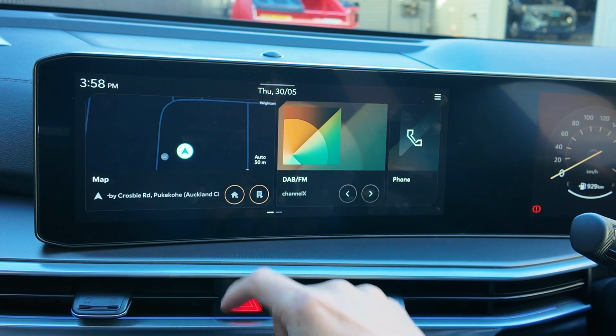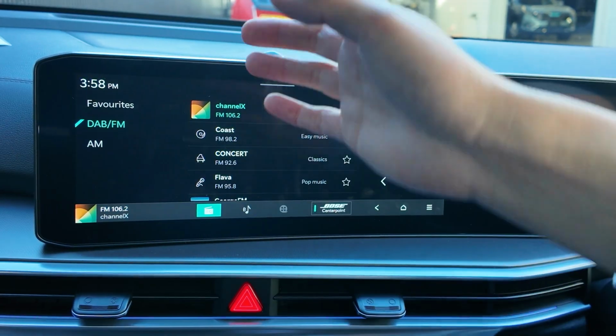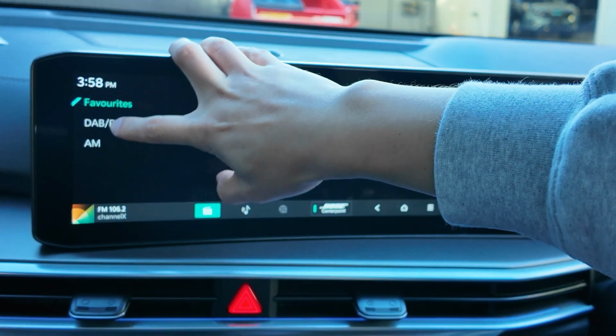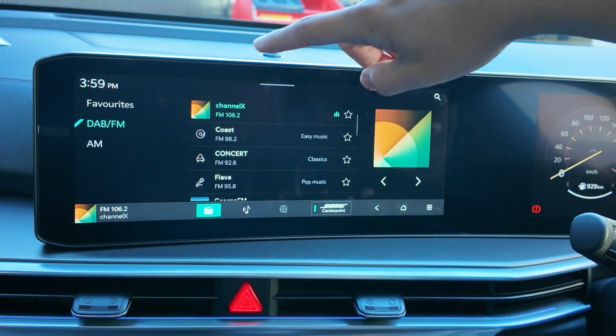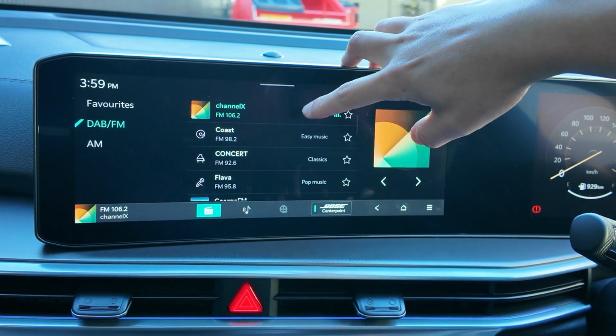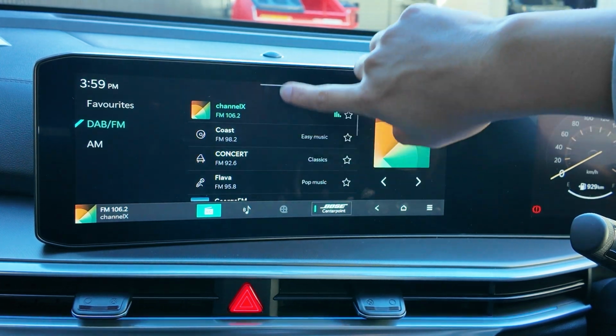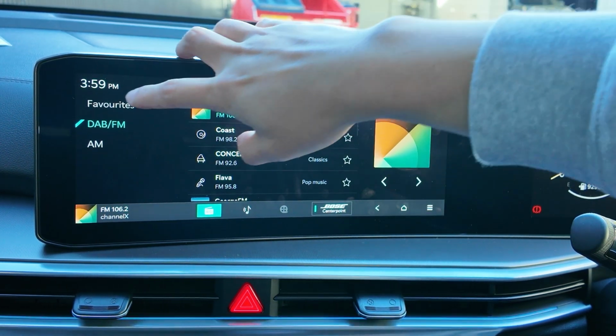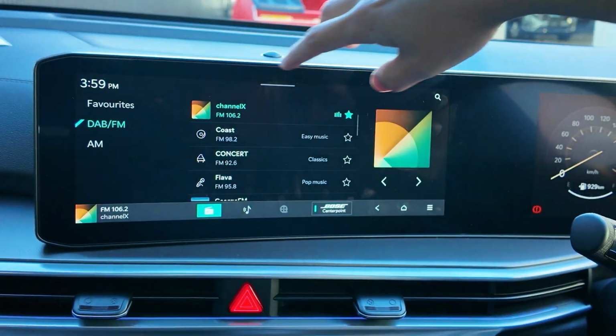Next is your FM and DAB. This is your radio controls, things like that. Under the favorites, you can see all your favorite stations. We haven't saved anything, so if we go to DAB or FM, which is available on New Zealand versions, you can go into each of the radio stations over here. You can save this as your favorite, just like that. Under the favorite, you can see that location over there.